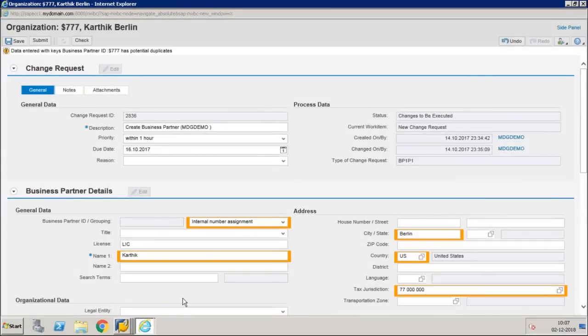Now the duplicate check right now is working based on only the name, not on the city name, right? Yes, yes. City is not part of the duplicate check. Okay, I got it.